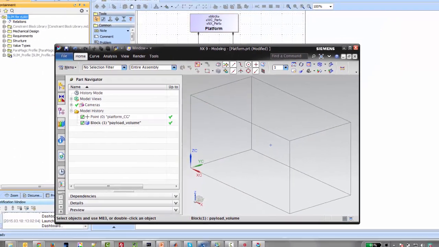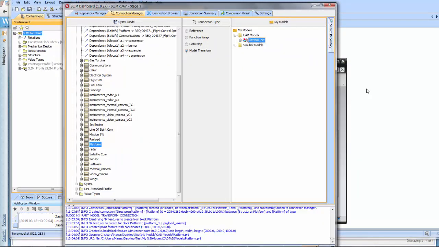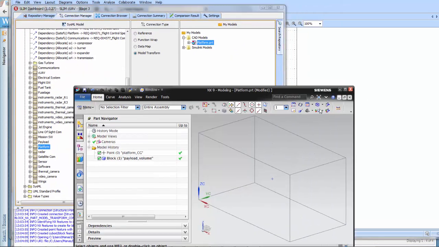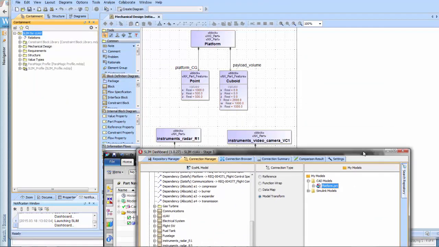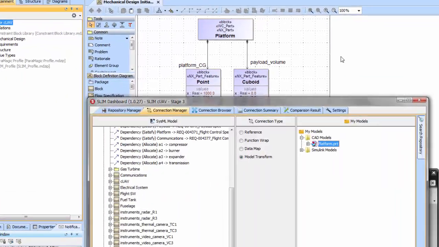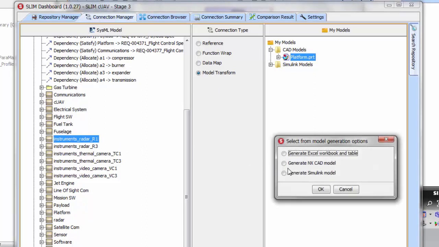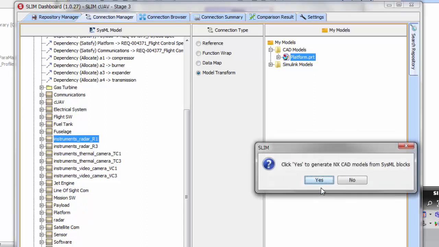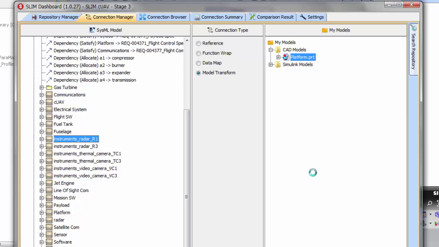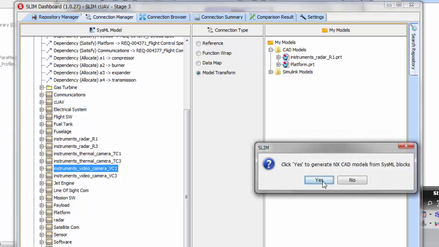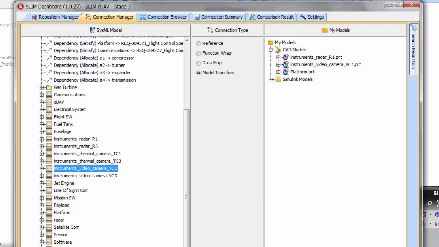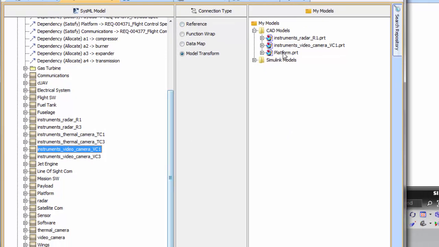Now, in a similar manner, what SAM can also do is to go to the two other instruments as an example, for which the keep out zones have been defined. In this case, they are the instruments radar 1 and the instruments video camera 1. So you can drag similarly that instruments radar 1 block to the CAD model package and say we want to generate an NX CAD model out of this. That got there, and similarly the instruments video camera 1. That's generated here, and he can do the same for the other instruments.